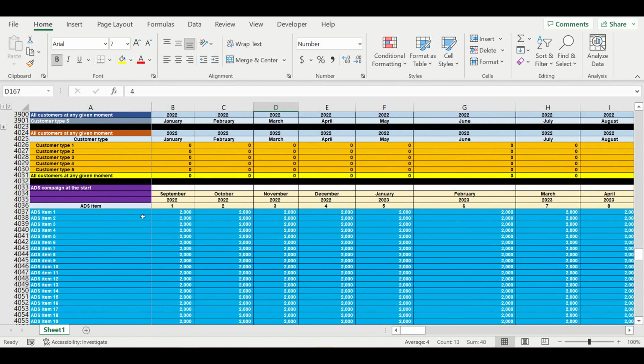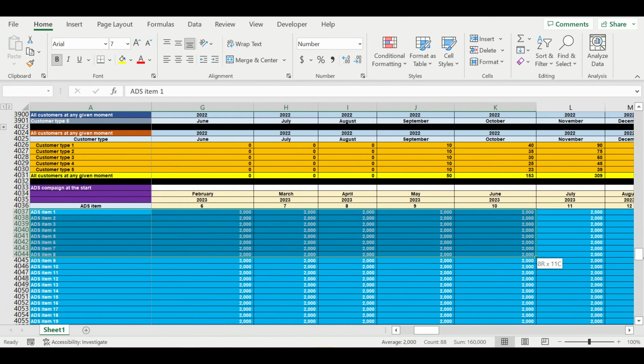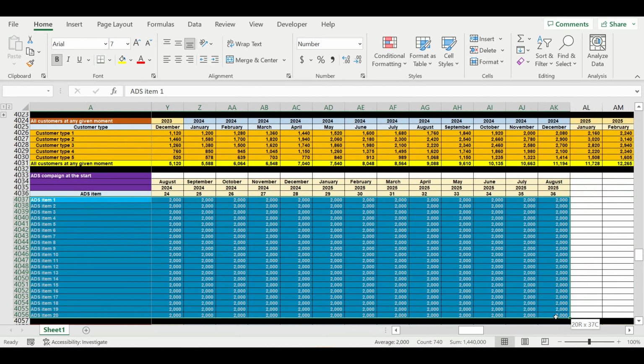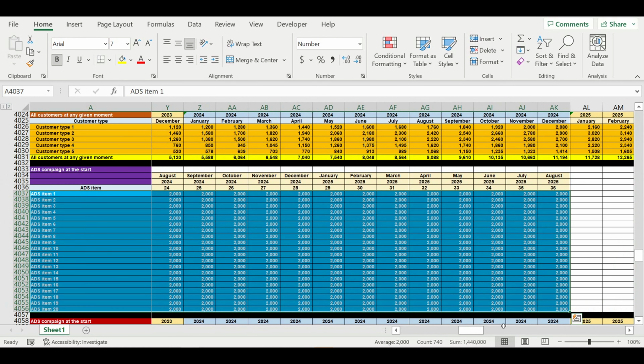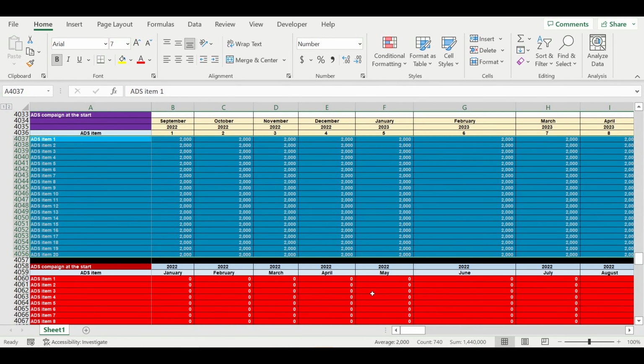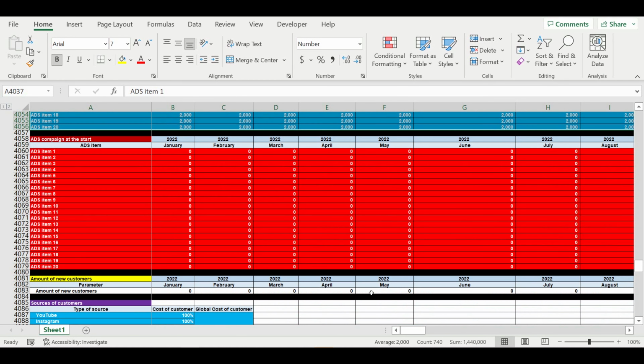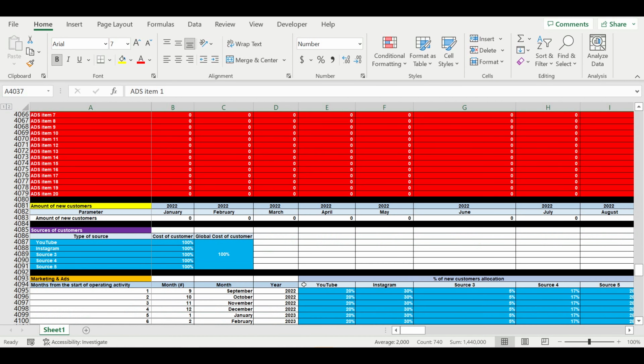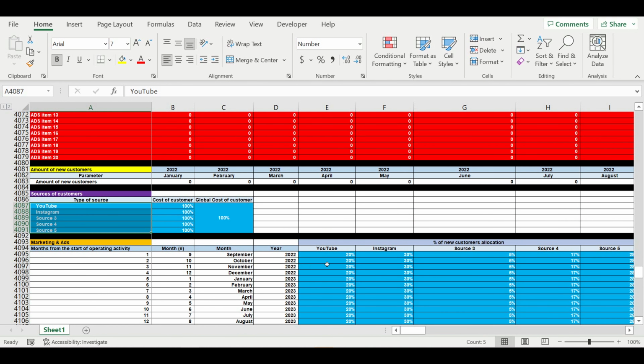So then we move to marketing and advertising expenses, which are not directly linked with the amount of customers. It is just a marketing budget, but we also have some marketing and advertising expenses that are directly linked to the amount of new customers that we are going to gain. So for example, here we have different sources of customers.